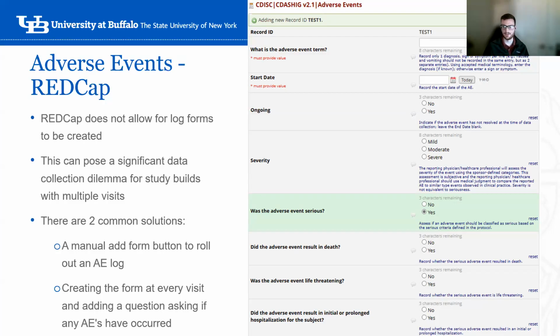The two most common solutions are, first, a manual add form button to roll out an AE log. You put some type of button or drop down in the build that lets the person entering the data add as many AE forms as they want. They have to do that, follow through with that process, and also not add too many or go above and beyond. So there are more quality issues that come with that.